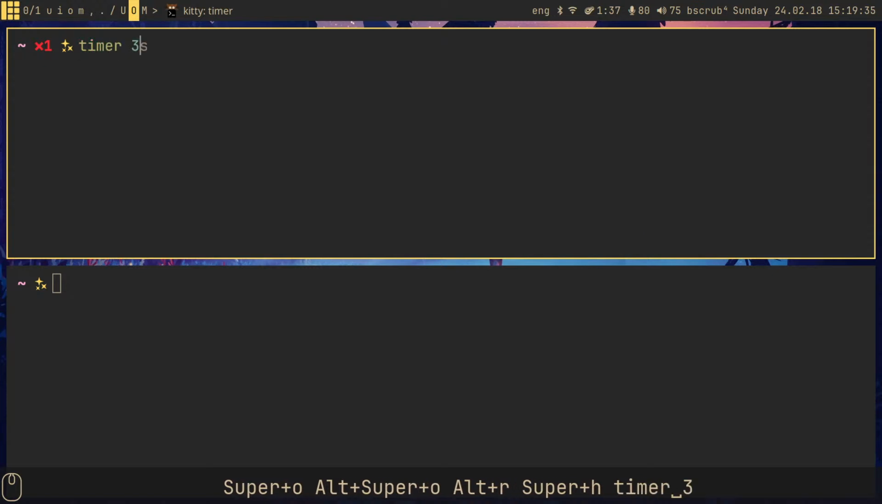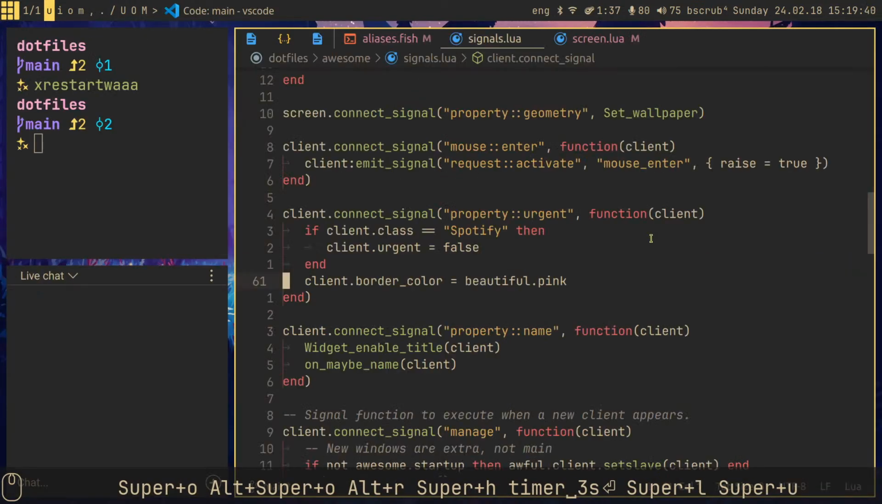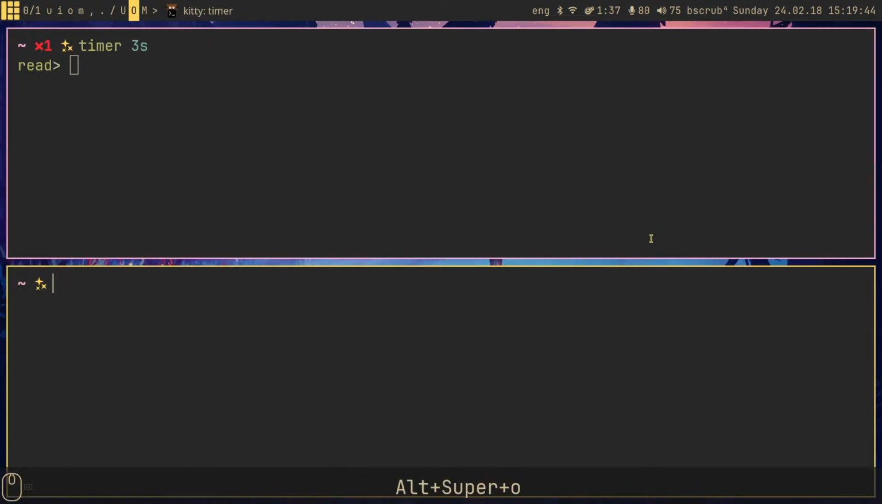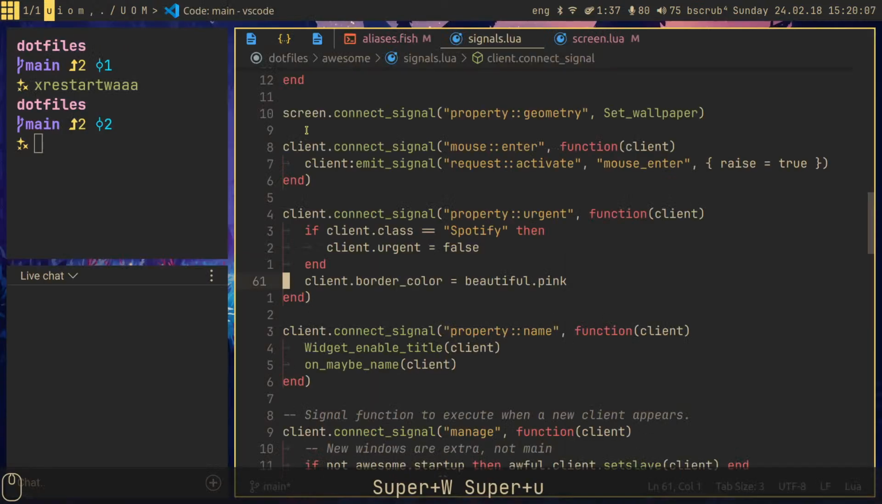I do timer 3 seconds here. I move to a different window and a different tag. I switch to, oh, let's move there manually, and now you can see that this window is urgent. But if it was the active window, you wouldn't see the different borders. And if you jump to the window and it is immediately active, you remove the urgent status as well. So it's a very specific thing that doesn't usually come up.